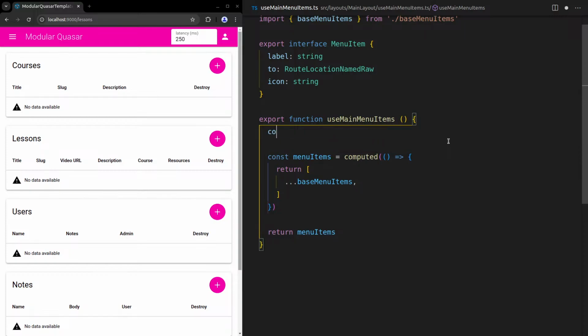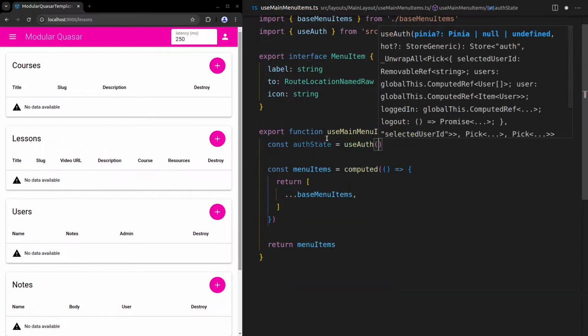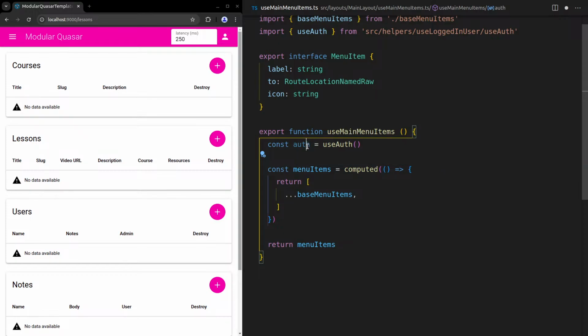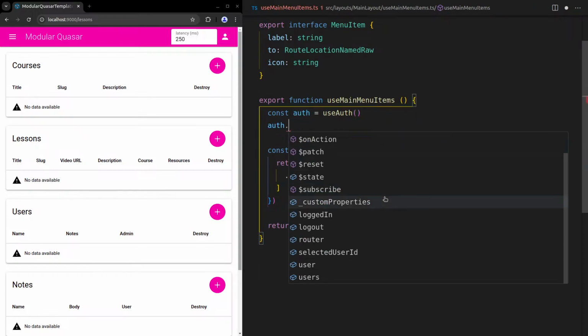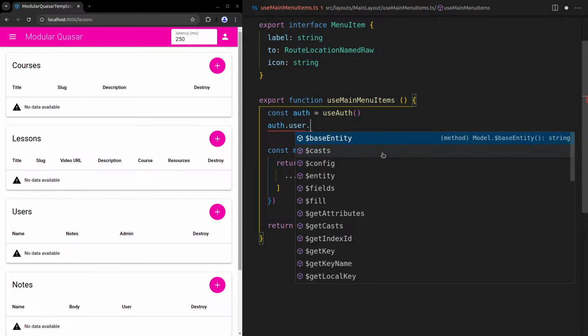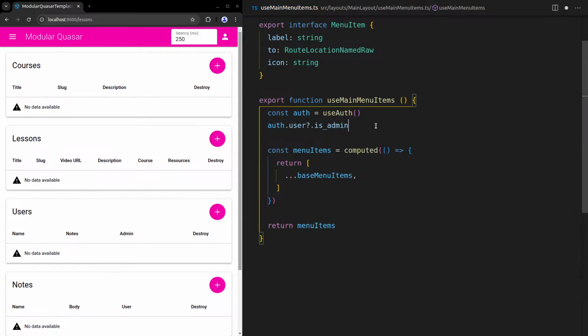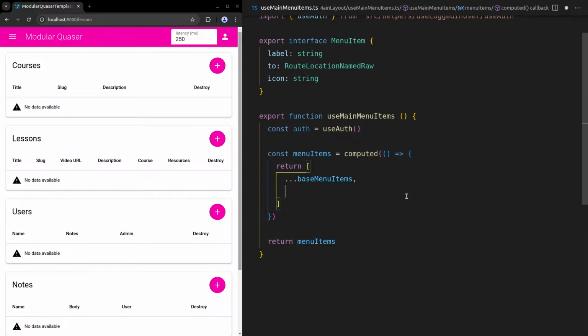So we can say const auth, I think it's called useAuth. Yeah, there we go. I might just call that auth. I'm sure that's fine. And then auth dot, what have we got here? Logged in user, there we go. So we can grab the user and now we can grab isAdmin off there. So now I've got a way to know whether or not the user is the admin. And this is computed, so now we should be able to add in a new menu item quite easily here.